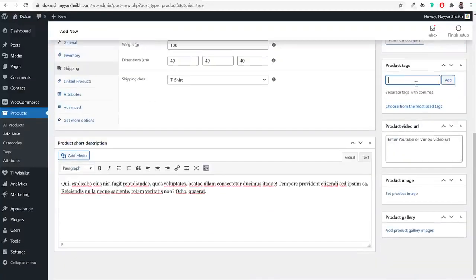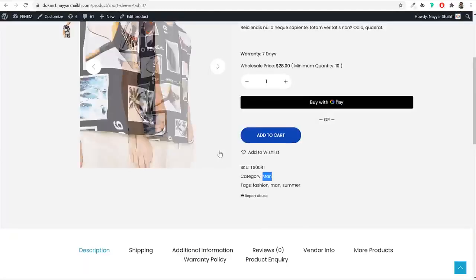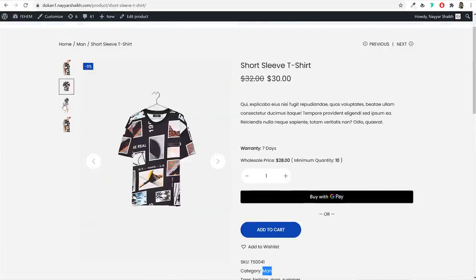Then under product tags, you can add several tags like color of the product and all. If you have a video related to this product, you can enter the video link URL over here. Then we have the product image. So this image is your product image and some gallery images like this.